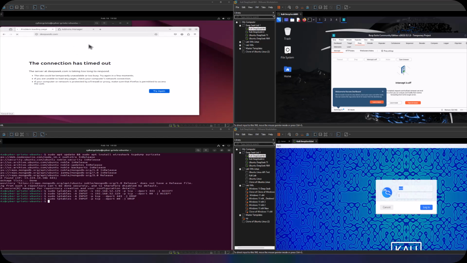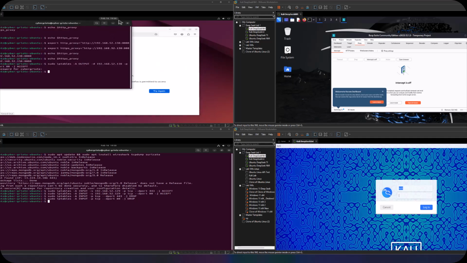Let's give it a little bit. Let's see what happens. I think our iptables rules, the firewall rules, might be too strict. So I may need to kind of loosen it up a little bit as far as the forwarding. So let's see if I do this.